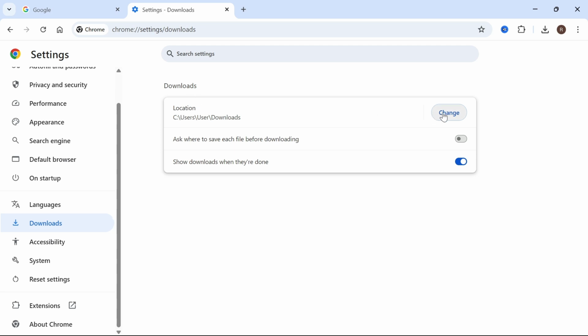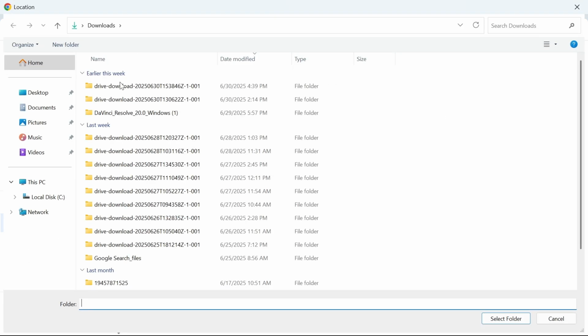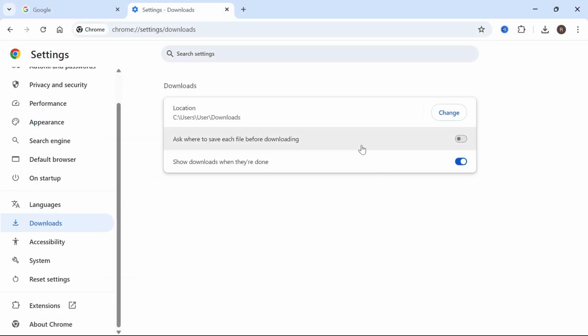So all we need to do is click on this change button like so, and you can go and select a folder where you want your downloaded files to save to. So I'm just going to leave mine as this downloaded folder here and press select folder. Now you can also check the box next to ask where to save each file before downloading, and then you can go and select a specific location when downloading your file.